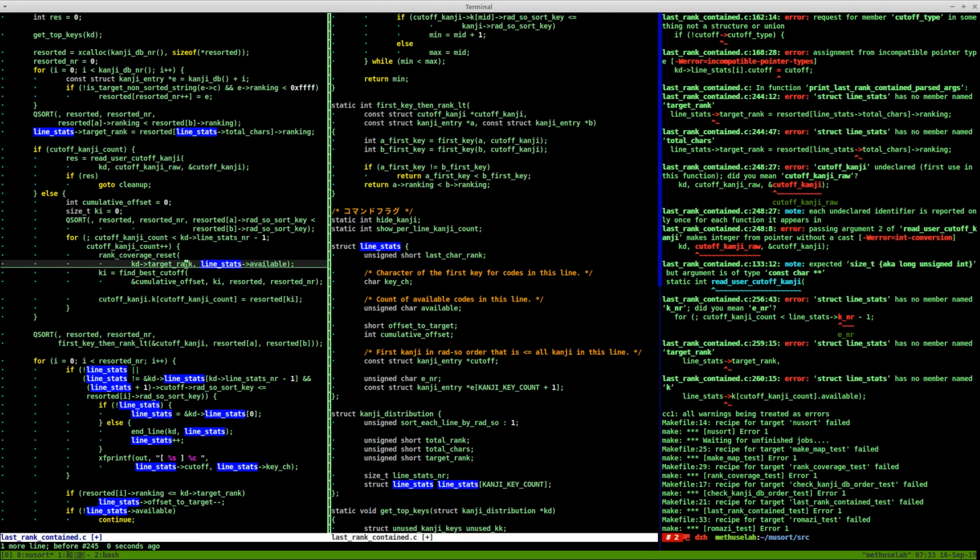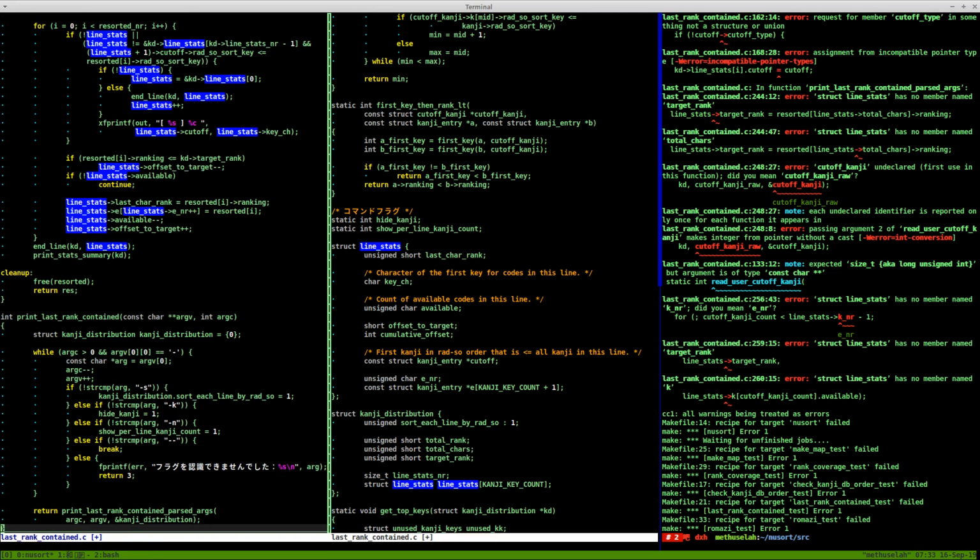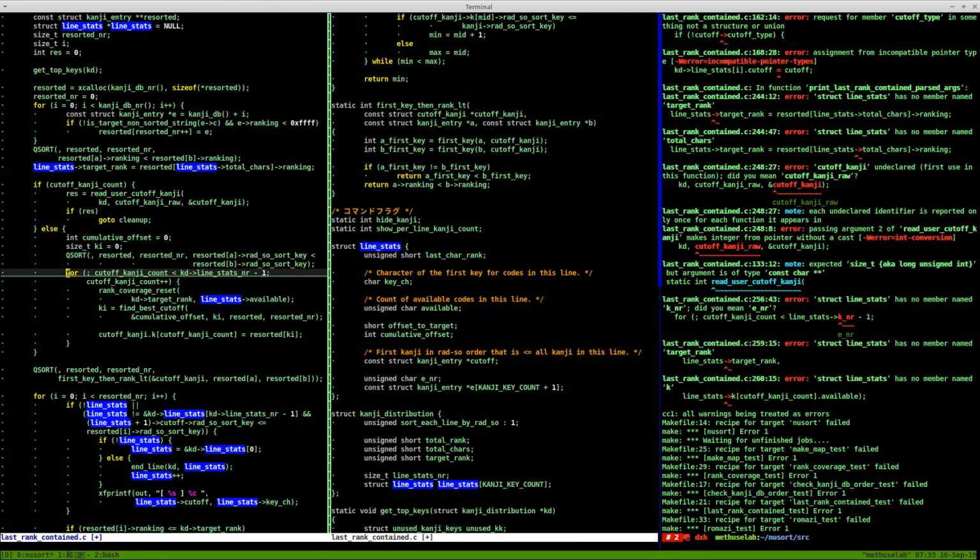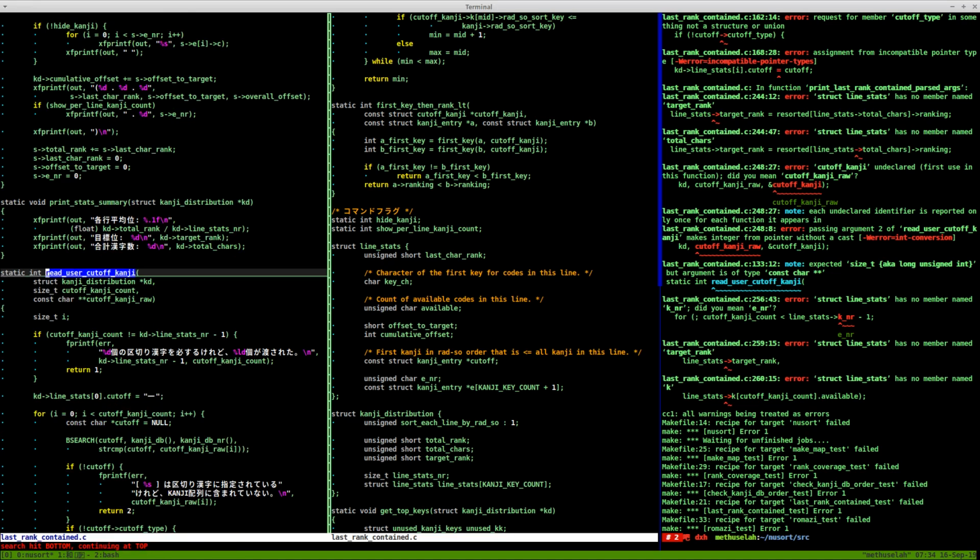So now we go to the next error, 256. Let me clear the highlighting. 256 KD dash line stats NR. Okay, already fixed that one. And next error is 248 KD cutoff kanji raw cutoff kanji 248. So it's going to be read user cutoff kanji count.